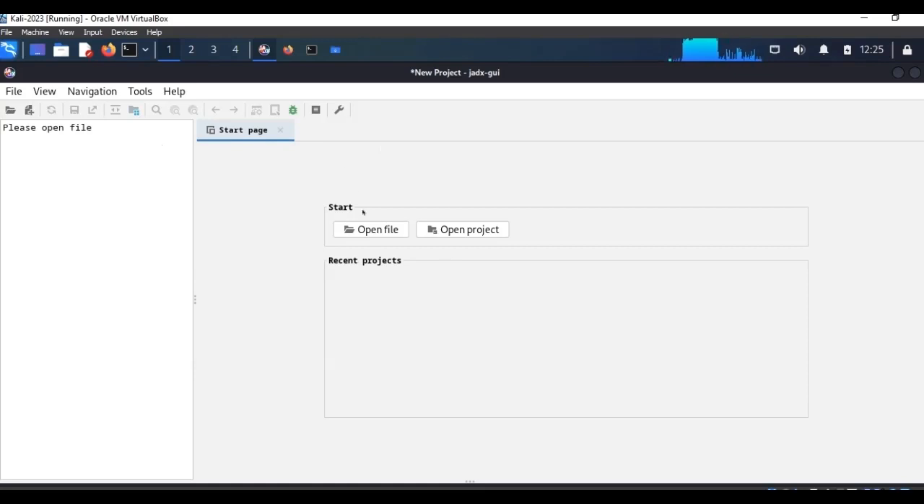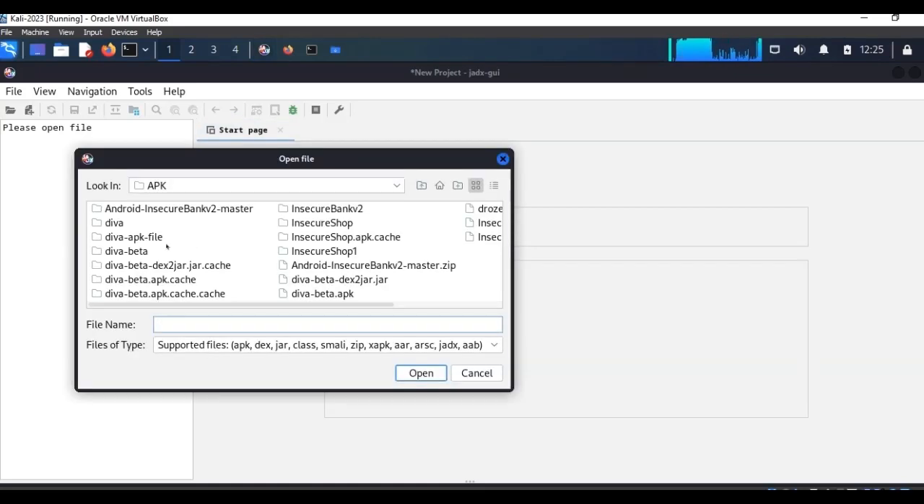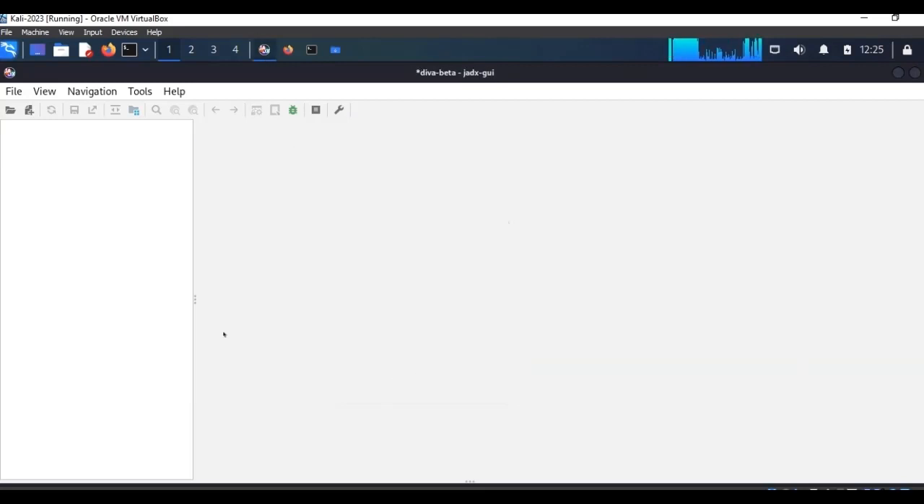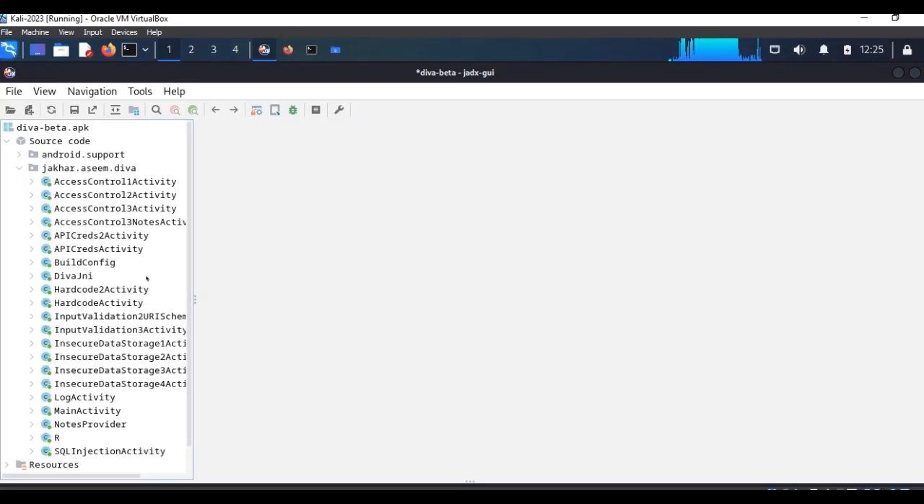Now, similarly, we can open a file. Now we'll open an APK file. So let's open this Tiva beta APK file. Now it will analyze the application and help us with the structure of the files. As you can see here, the source code, resources, files.